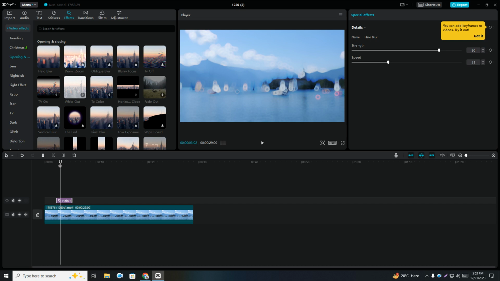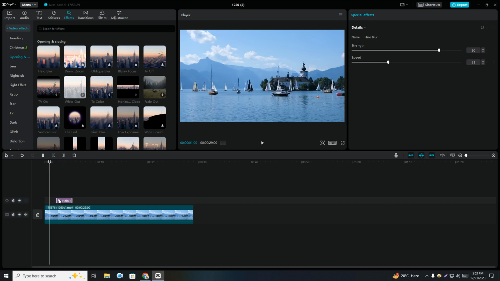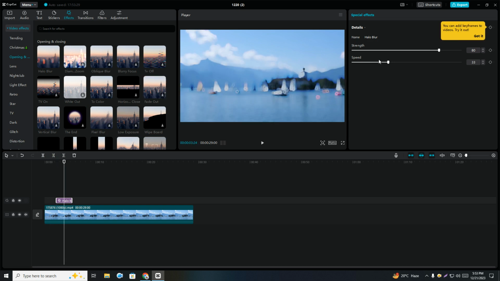Or you can customize your blur effect. Click on that, select it, and you can see Strength. I'm just going to keep the line on the blur, and you can see Hello Blur. You can reduce, and you can increase or decrease the intensity or strength. You can see this is the highest, and if you want to make it a little lower, you can do this, and also the speed.